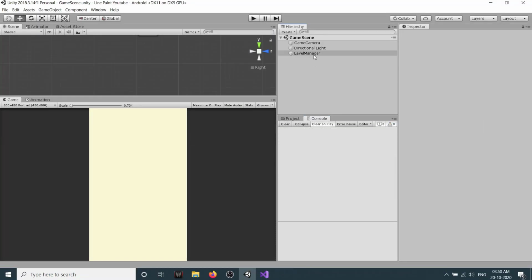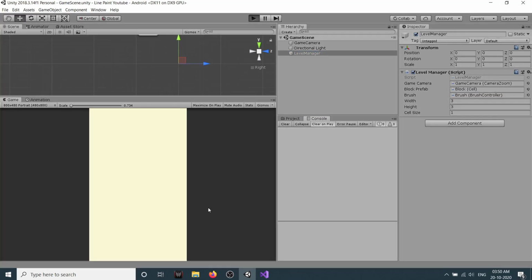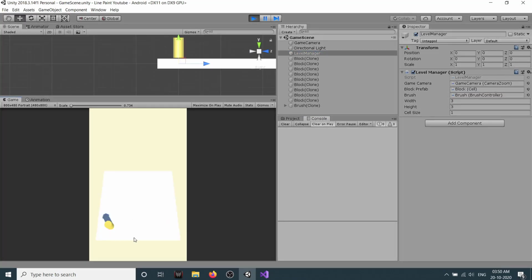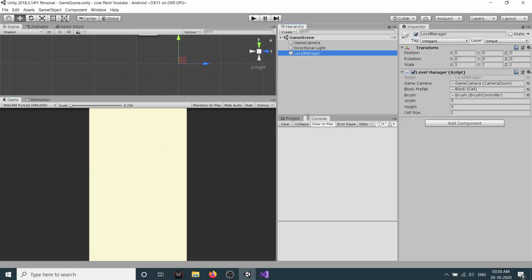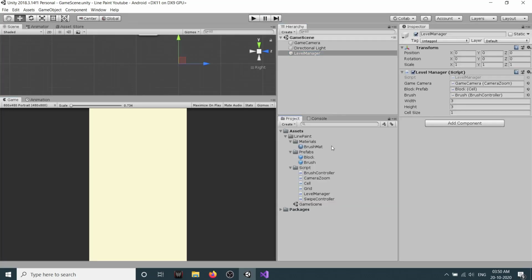So let's try this. Okay, so if I swipe up, it is moving up. Again, it is moving up. If I swipe again, it should not move. Okay, now if I swipe to bottom right, okay, it is going bottom right. That is looking fine, guys. As you can see, our brush is moving within our grid, and it is not moving outside of it. Okay guys, so now we have our brush movement as well, and our camera zooming also in place.